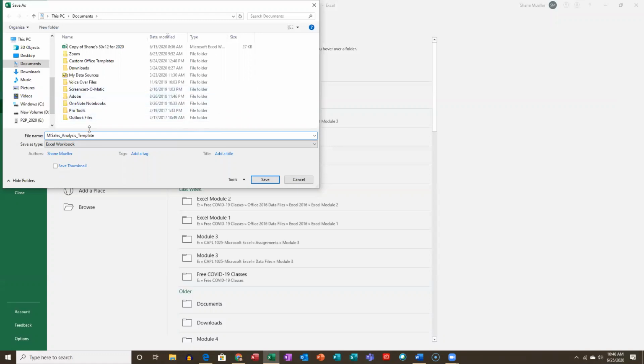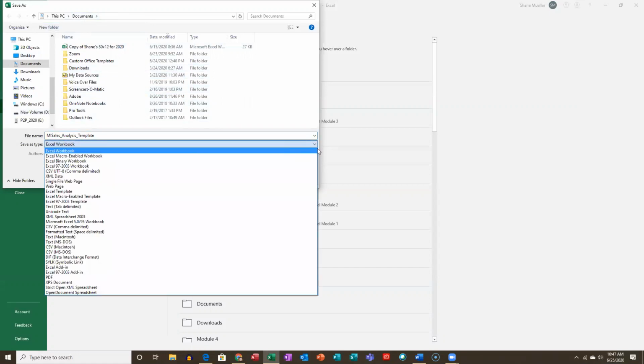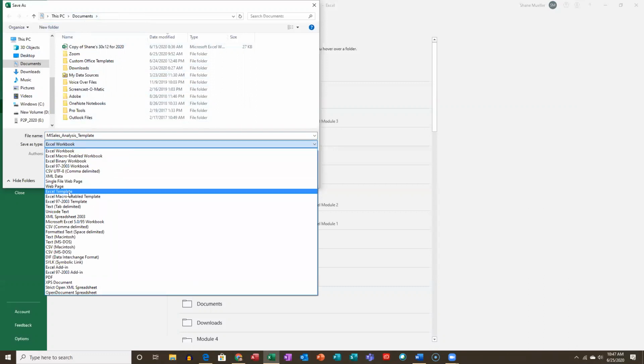All right, so now where it says Excel workbook, I'm gonna click on this little down pointing arrow. So you can see right now, my default is saving it to Documents, and yours might be something else like Desktop or whatever, which is totally fine. But I'm gonna change this from Excel workbook, click on that little drop down arrow, and we're gonna choose the option that says Excel template.